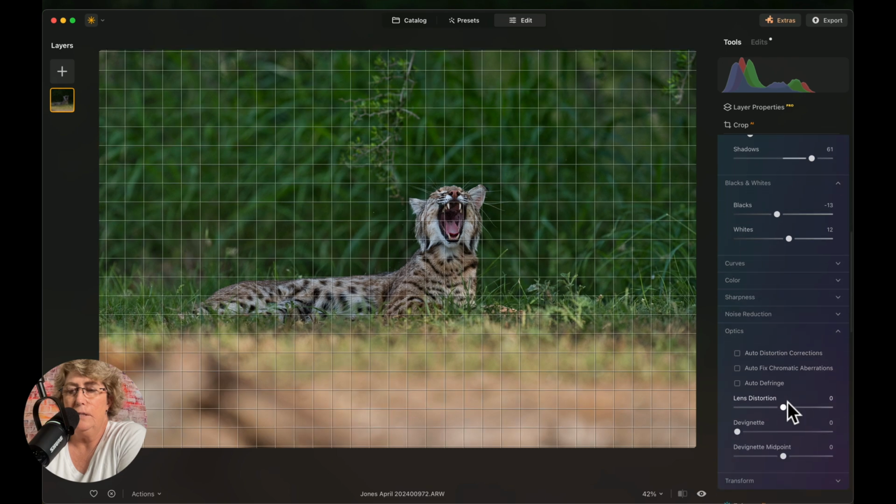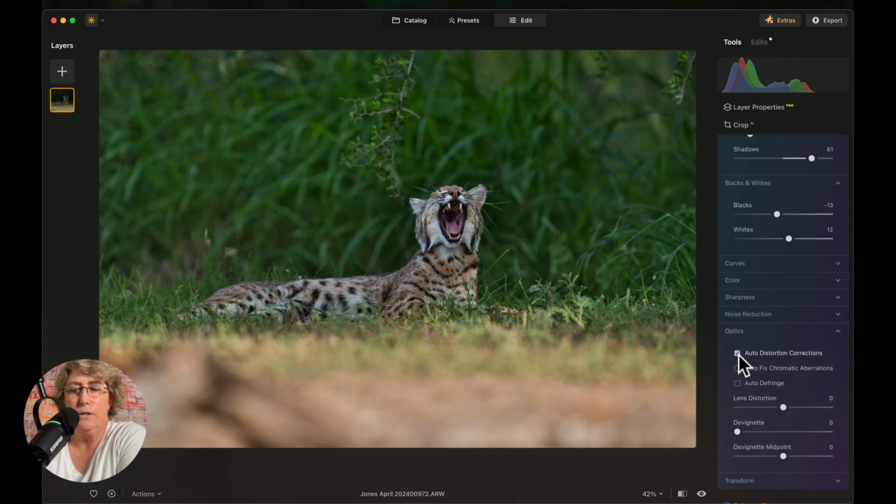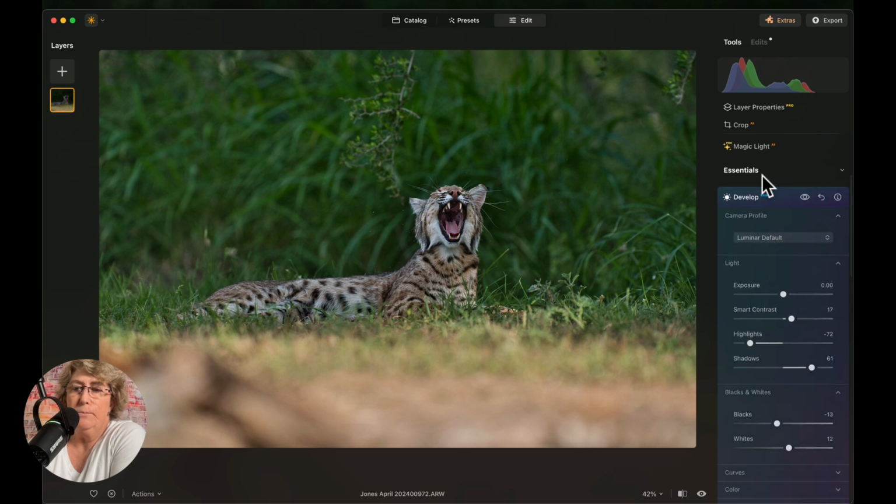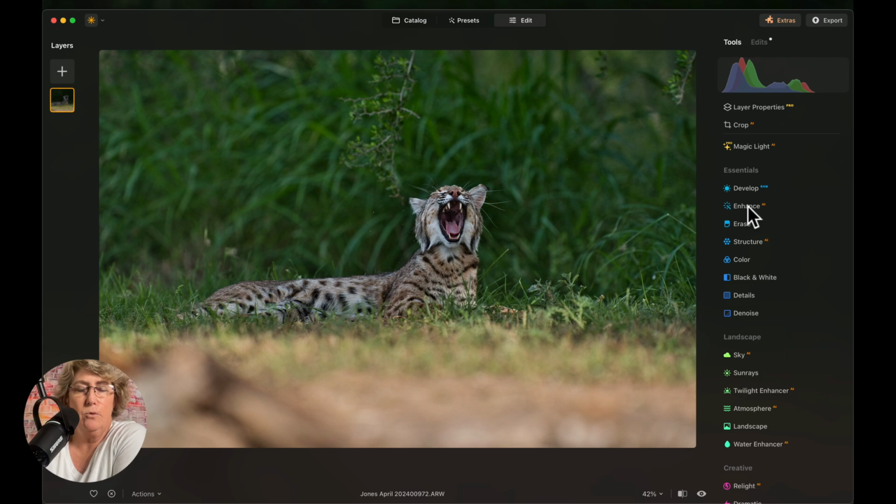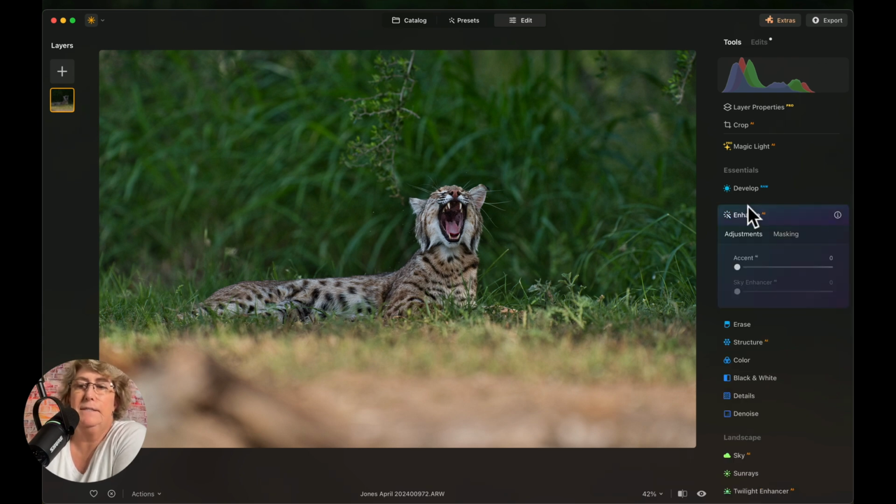And go into the optics. Probably go ahead and do a quick little distortion, chromatic aberration, and auto defringe. Then we'll jump up here and we'll hit close the develop tab, and we'll jump down into enhance.